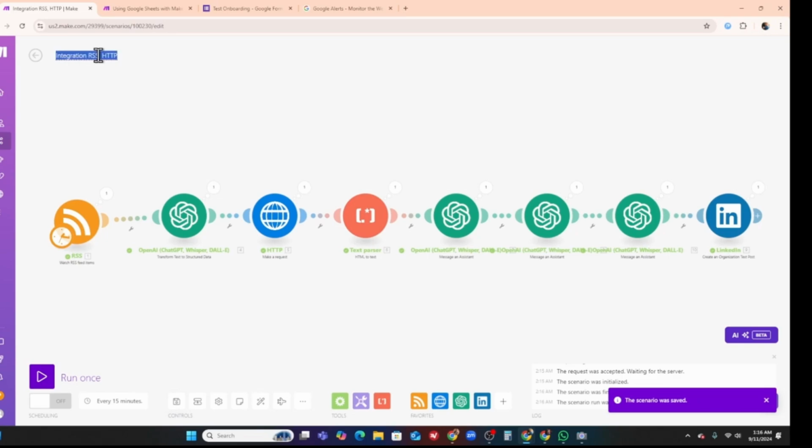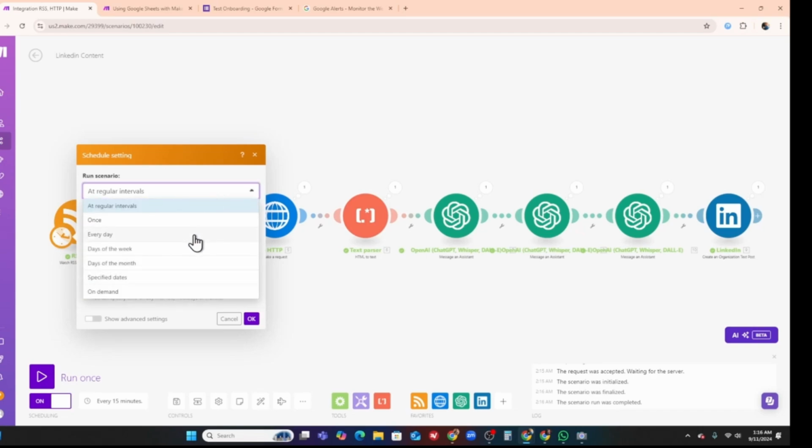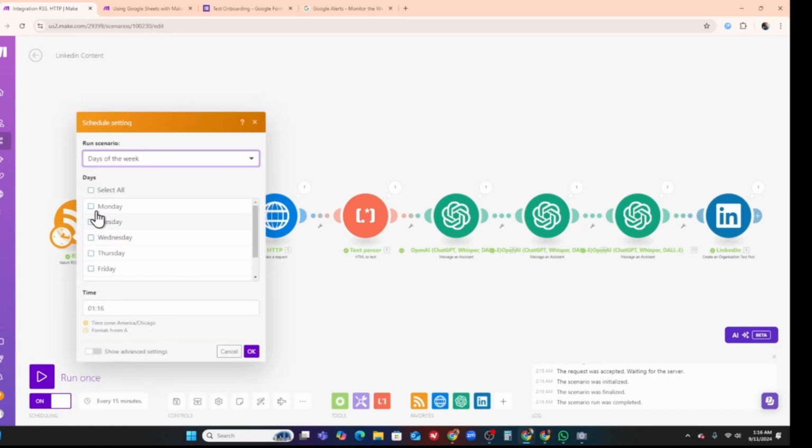We're going to change the name of it. LinkedIn content. Okay. Save that. Turn it on. We're going to have it actually run like every few days. Days of the week. Monday, Wednesday, Friday. Let's do an extra one on Thursday. Let's do Monday, Wednesday, Thursday just to break it up a little bit.